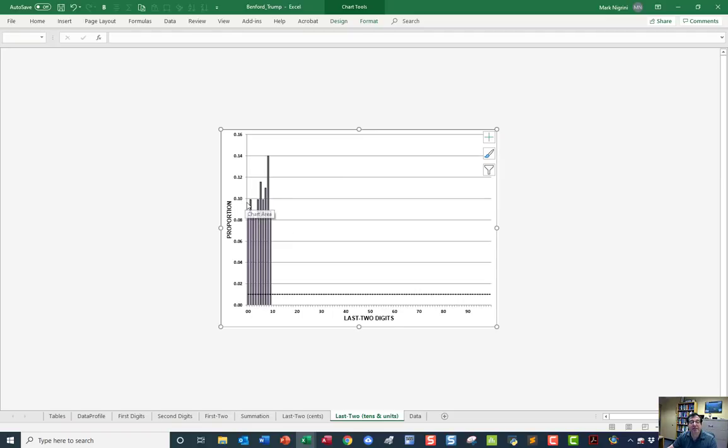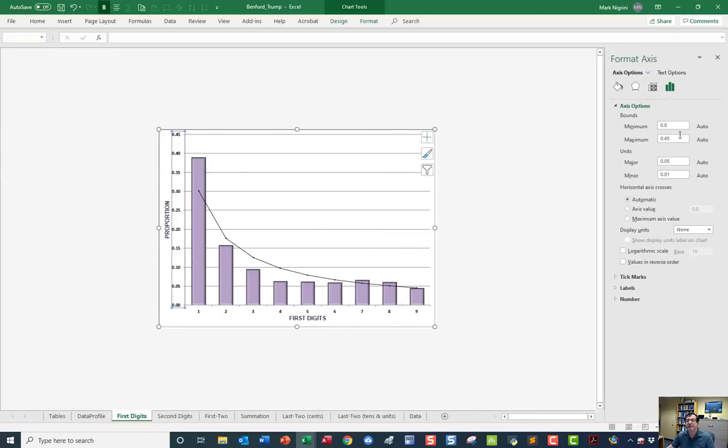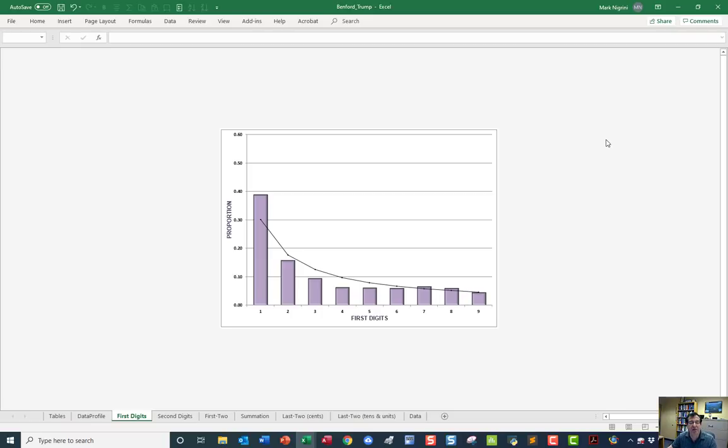It should be 10% of all numbers ending in 0, 10% of all numbers ending in 1, through to 9. The reason that it's all 10% is because for the last digit, the expected proportions are equal. Aha, we were all waiting for the first digits. There they are. This isn't too terrible. In fact, this is a better fit than the precincts. I need to go here and raise this, format the axis. I need to raise this to a maximum of 0.6. Okay, that's because I need to go to 0.6 for Mr. Biden's graph.